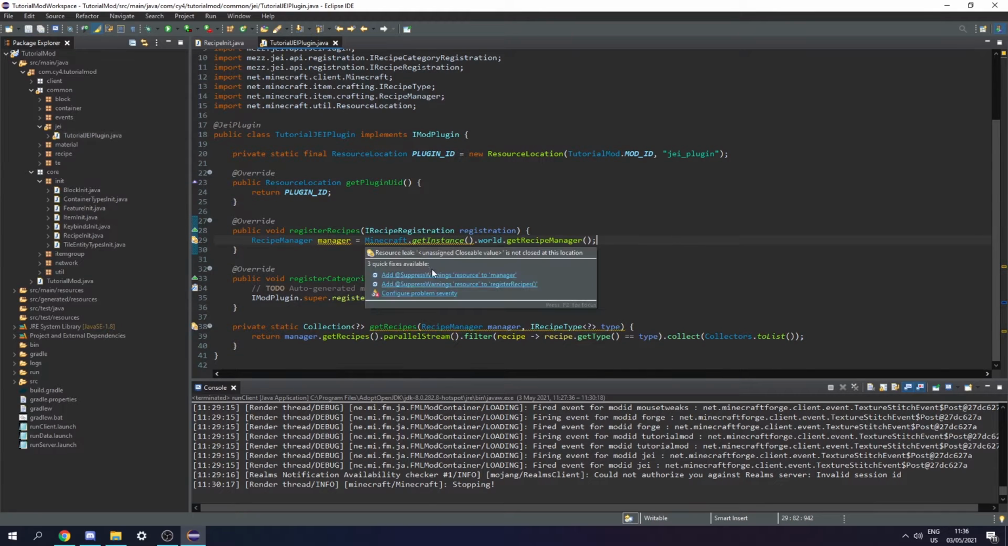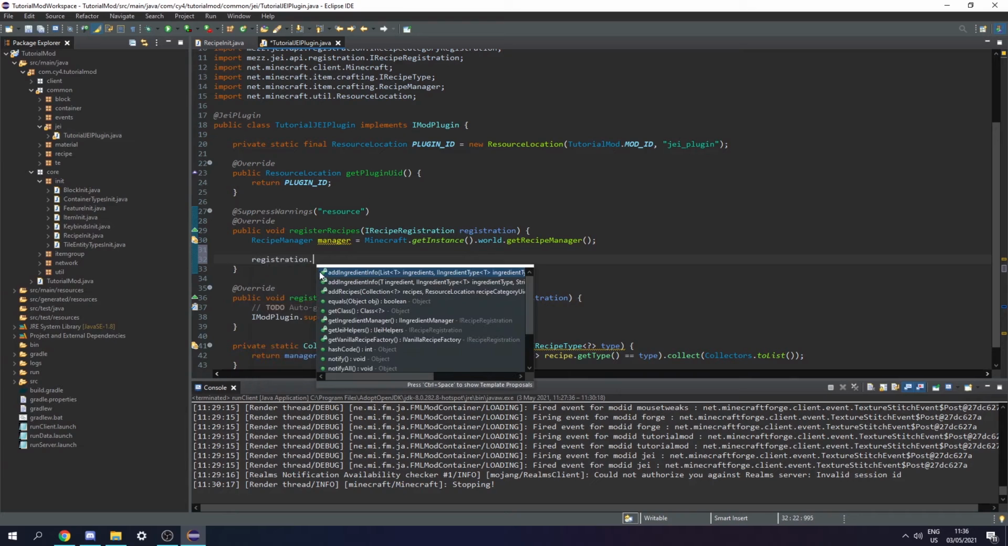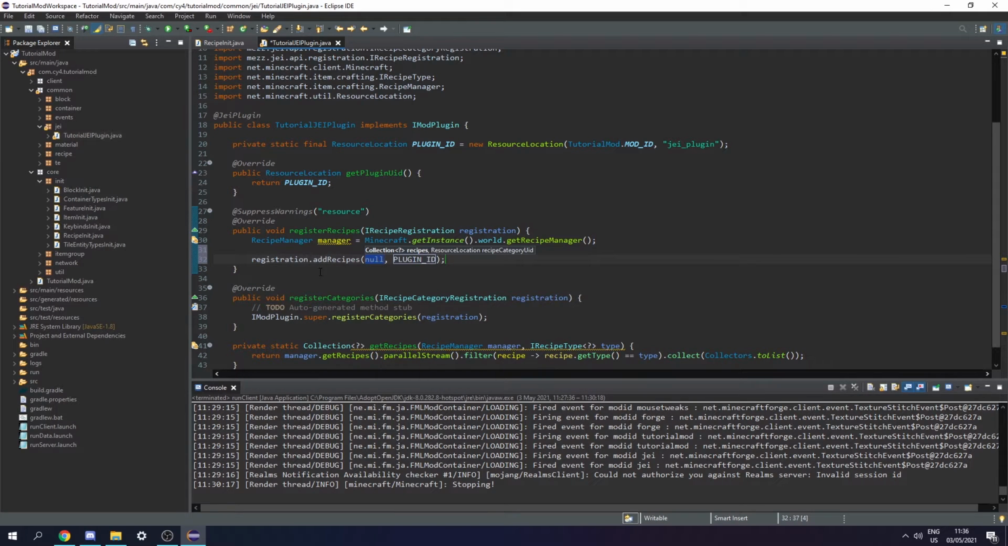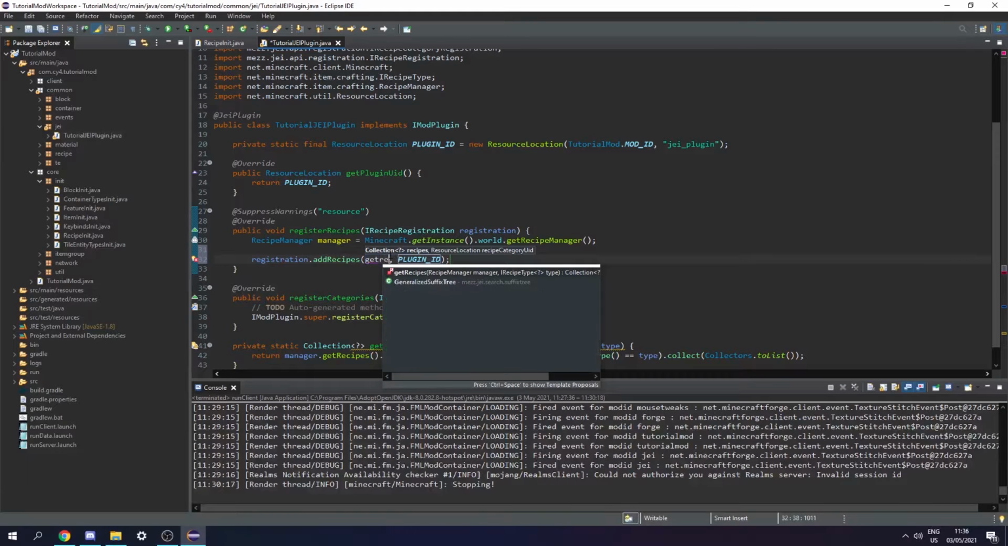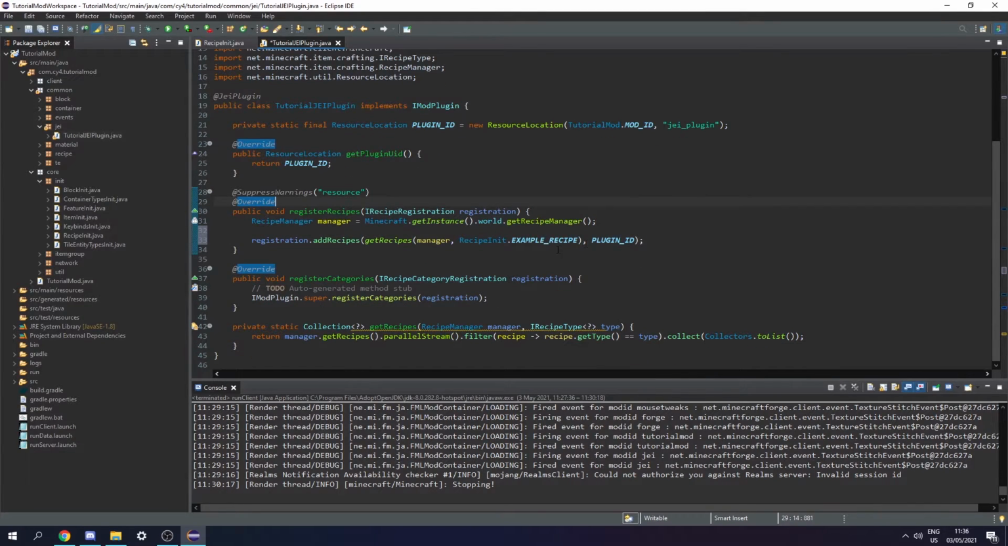Then in registerRecipes, let's just get the recipe manager, so we can do recipeManager is equal to Minecraft.getInstance().world.getRecipeManager(), and then let's add a SuppressWarnings resource, and then we can do registration.addRecipes. Then we need a collection for the recipes, so we can just do getRecipes of the manager and RecipeInit.EXAMPLE_RECIPE, and then we need the ID of the category, which we haven't made yet, so let's just leave this empty.